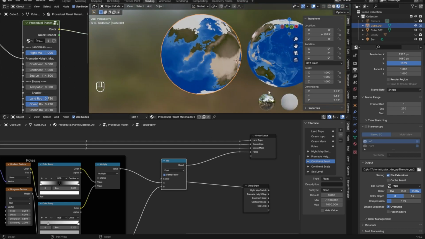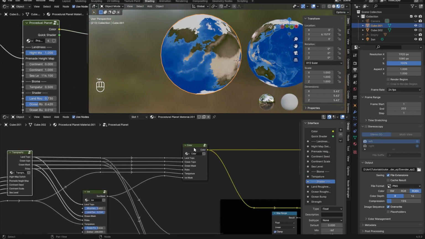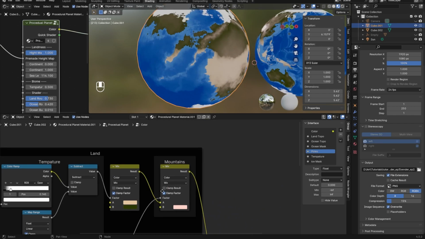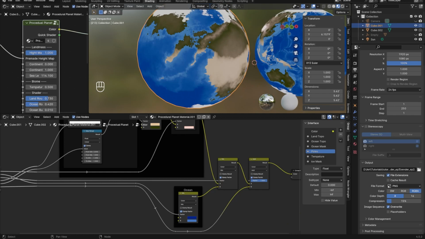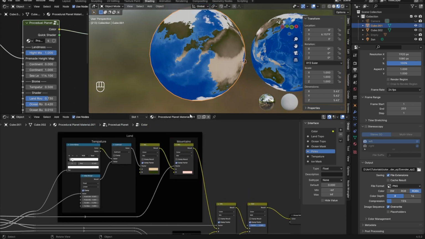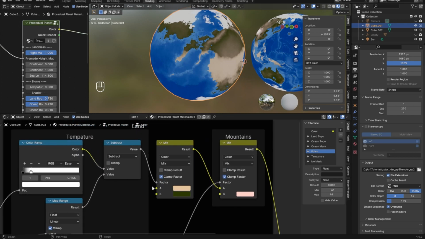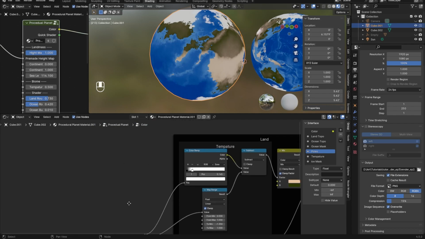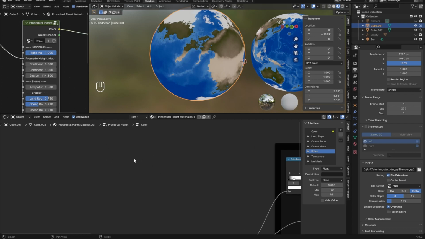So now we want a little bit more complex colors. Right now we're just using 2 colors and then the mountains. If we wanted to do this a bit more simply, what we would do is just add a color ramp, but I want a bit more control over it. I basically want to create a 3-way color ramp that I can mess with sliders.